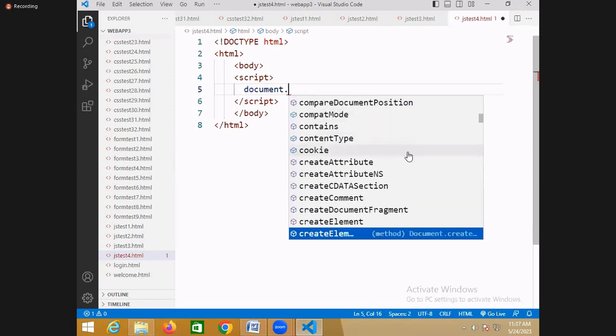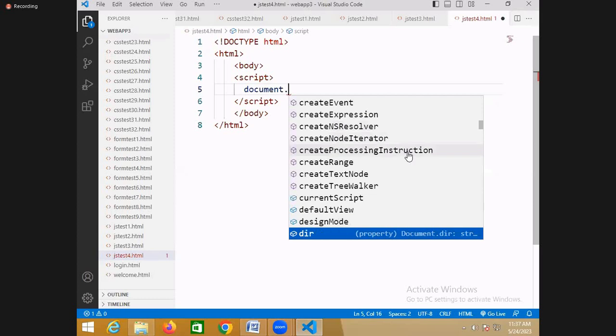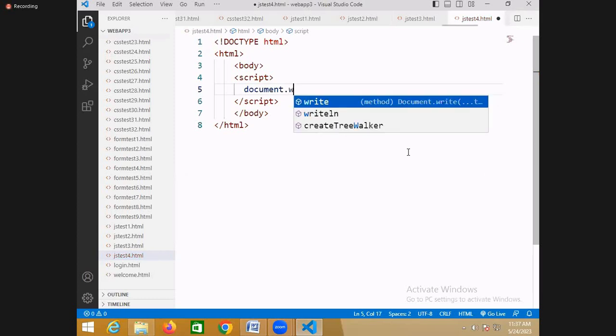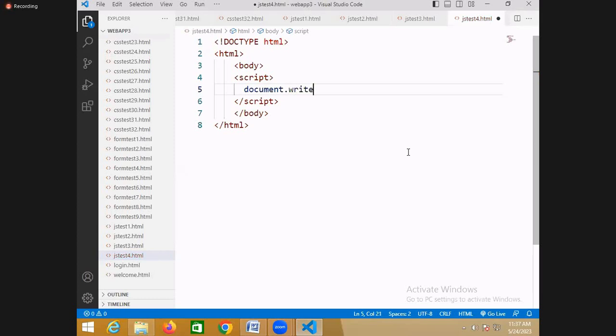Number of attributes are there. Okay, there are so many attributes. And there is one method. And what is the name of this method? Write. Where are you writing? In the document. What is document? Web page. What do you want to write? I want to write one message.